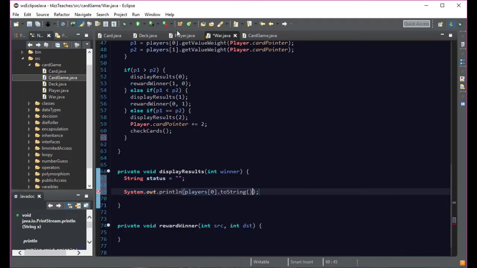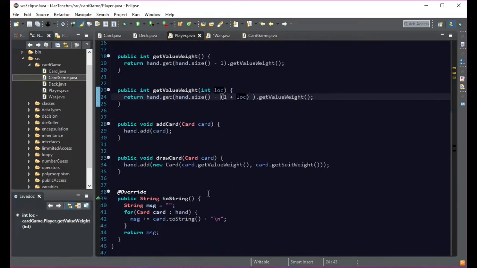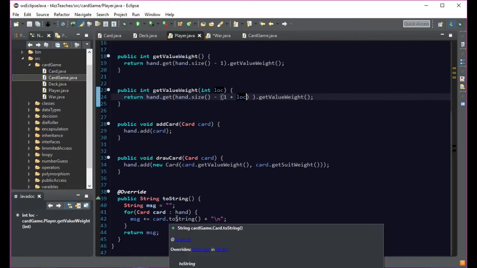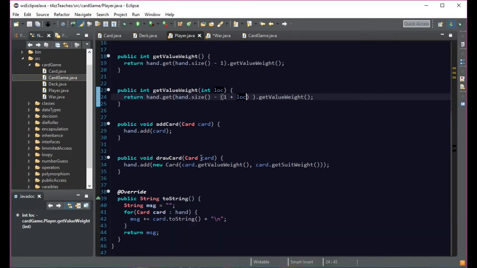If you remember, the toString for our players function simply goes and says, what does it say here? toString, string message. So it gets the hand of the card. Is that right? Message plus card. Yeah. So this is getting the values of their cards. So player 1's values are going to be compared or shown comparison-wise to player 2's values.